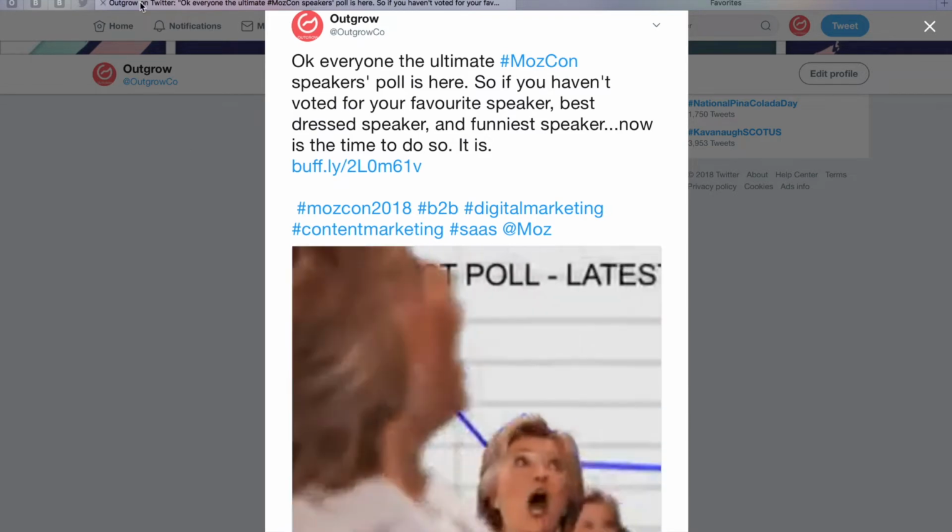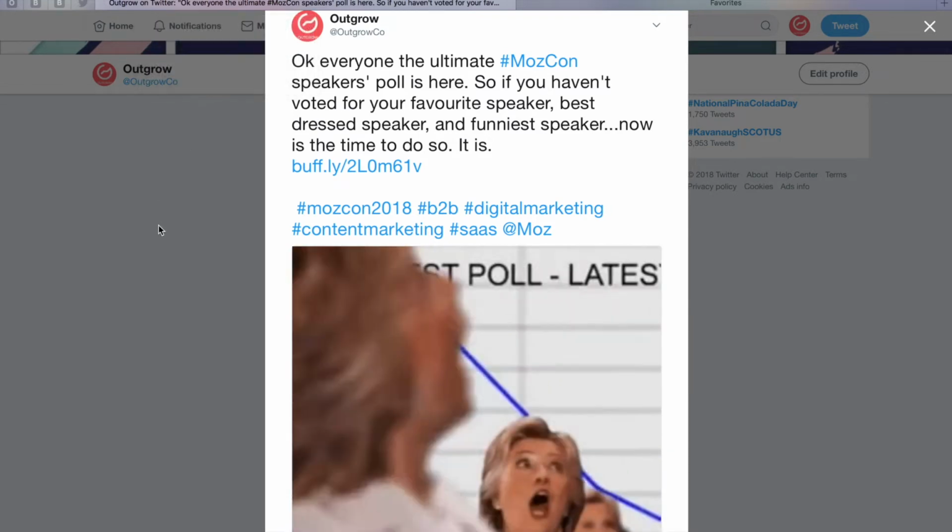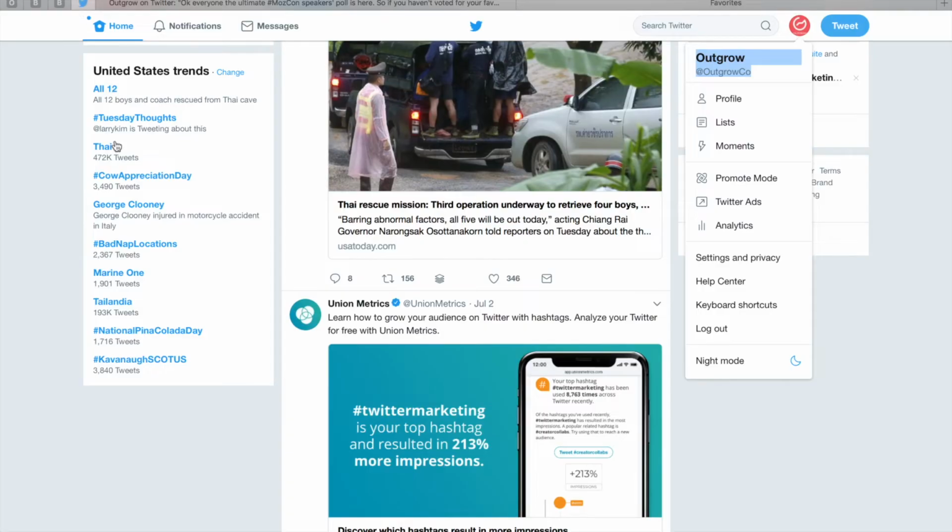So how do you start making a poll? You go to your Twitter trends, you pick an event that is related to your industry. So here are all the events that are trending in the US. And if you don't live in the US and you want to make a poll on a trend that's trending in your country, you can simply change the location from here and it'll show you the trends in your location.